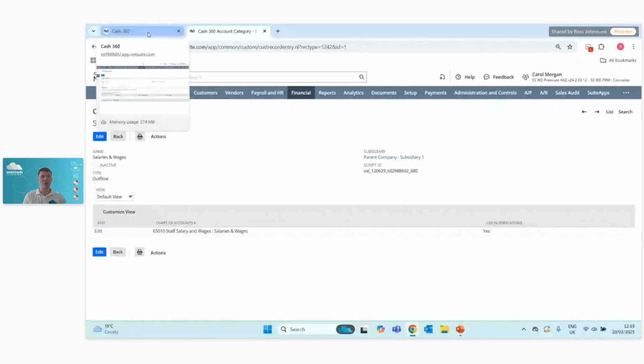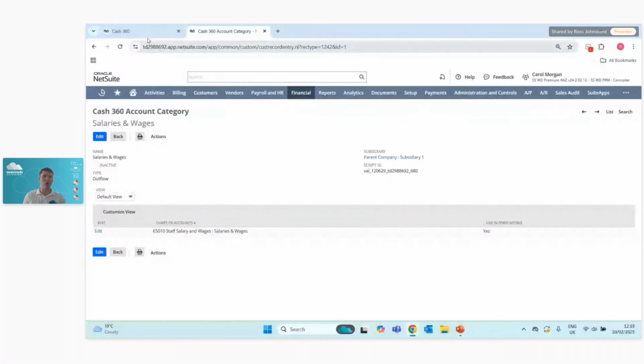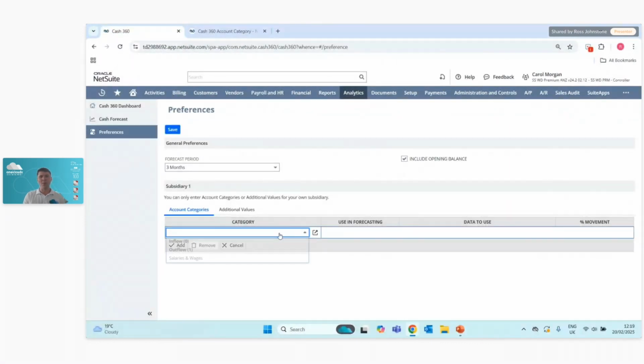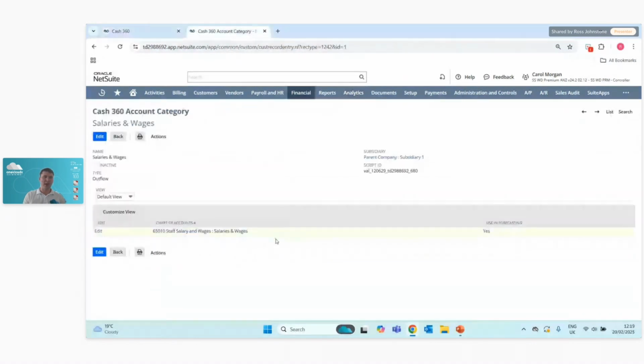Now, from there, once you've got that set up, whether it's an inflow or an outflow, that will then become available here on your categories, where you can then select this and decide whether you want to use that in your forecasting. Now, in this example, we'll set up our outflows being our salary and wages. So again, it's going to pick up the different transactions that are across the selected account codes here.